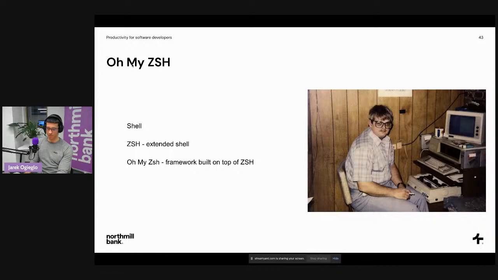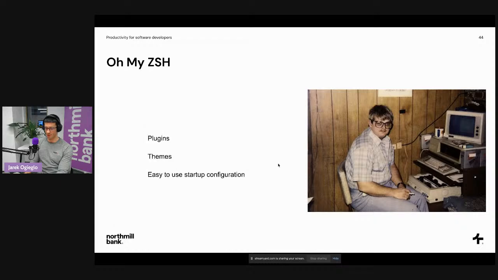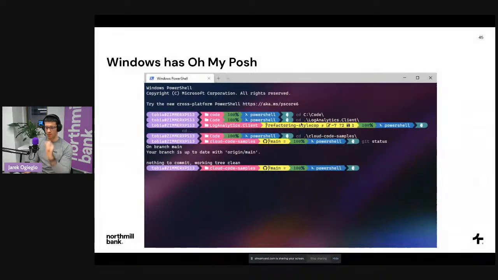What's Oh My ZSH? It's just an extended version of ZSH. It's a framework built on top of ZSH. And it allows even more plugins, richer plugins, even more themes, and has an easy to use configuration. It's so influential that even Windows tools try to emulate these features, and there is something called Oh My Posh for PowerShell that allows to achieve some of the features I'll be presenting.